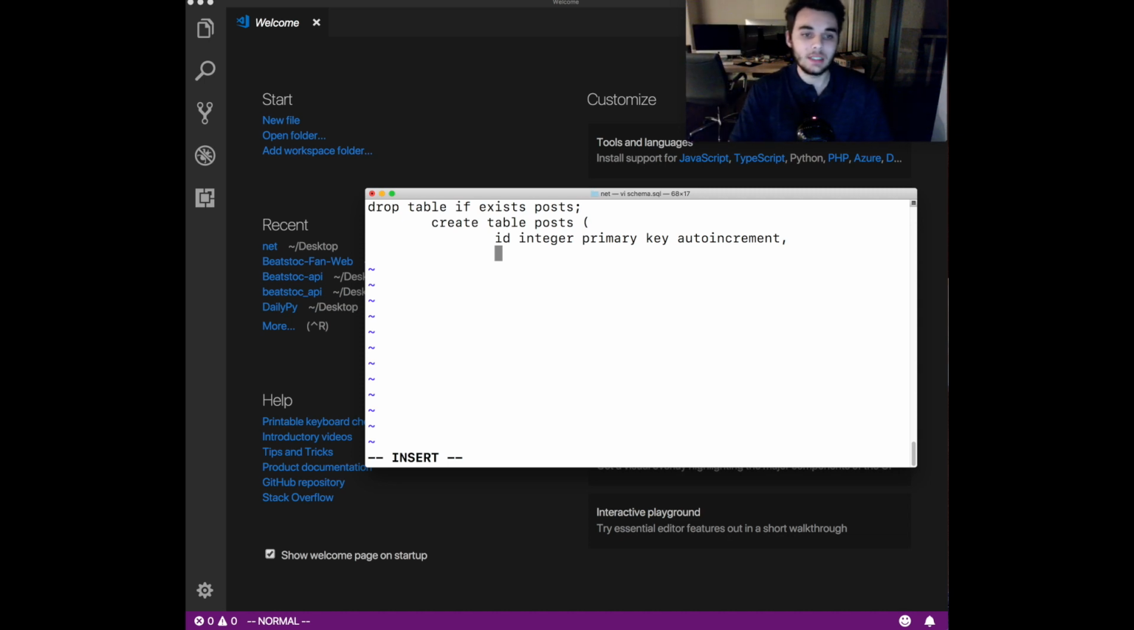So we have ID integer is a primary key, and that's going to auto increment. That means for each new entry into our database, that is going to increase by 1. Now we want to create a name. So we're going to say name is going to be text. That means it's a text value, and it's going to be not null.